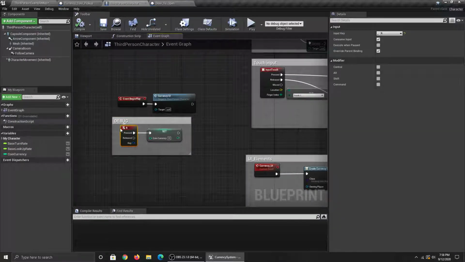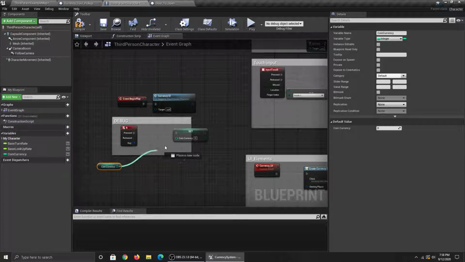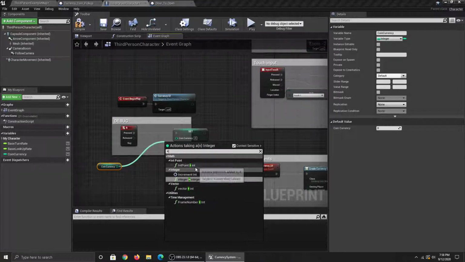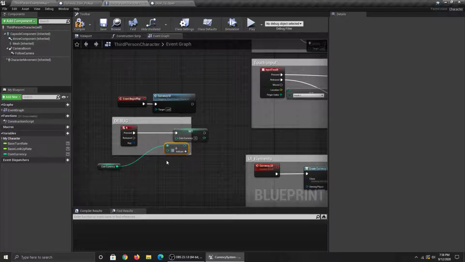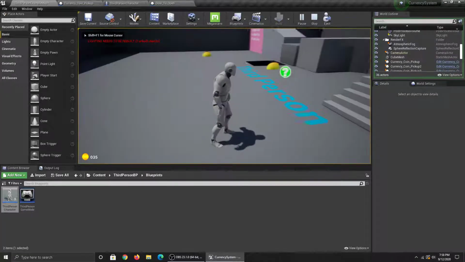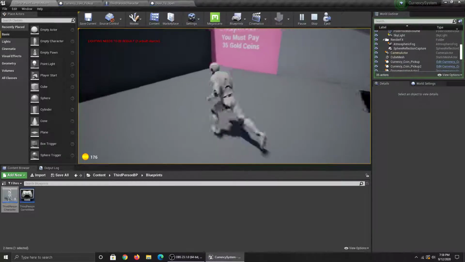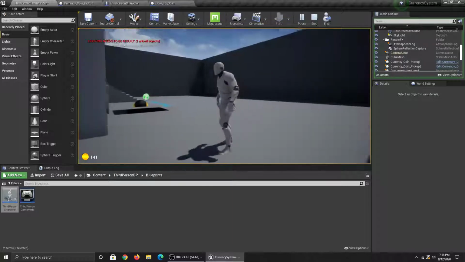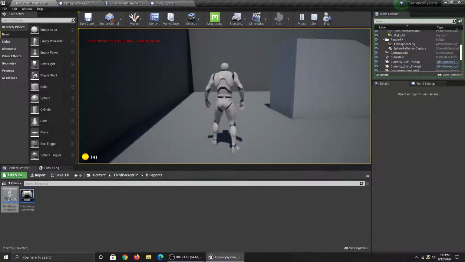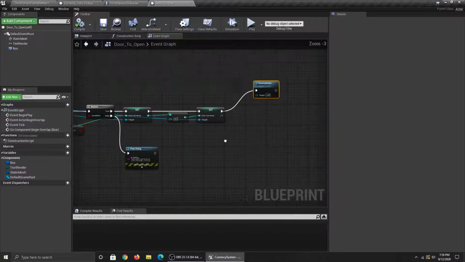And now instead of resetting it back to 0, when we press R, we want to get our currency, and we're going to plus, let's just plus 35 to it. Hit compile and save. Now when we hit R, we get 35 coins, and you'll see it just keeps going up and up and up. So now we have enough coins to purchase it, and it disappears because in our code we destroyed the actor.